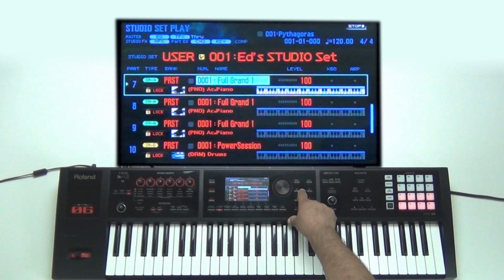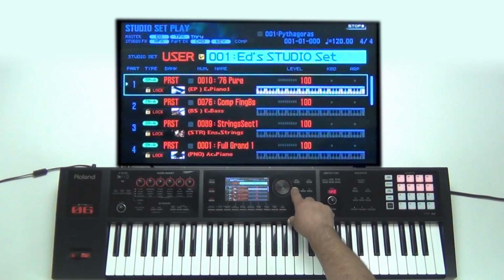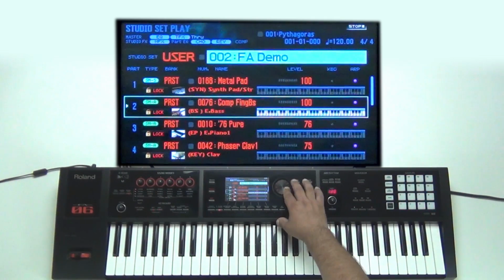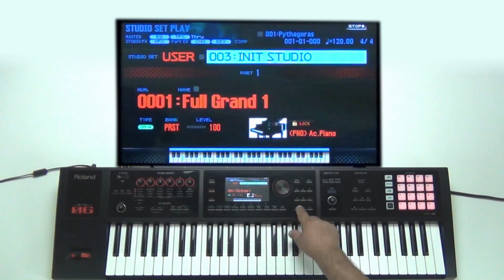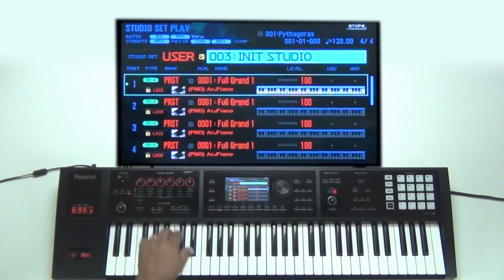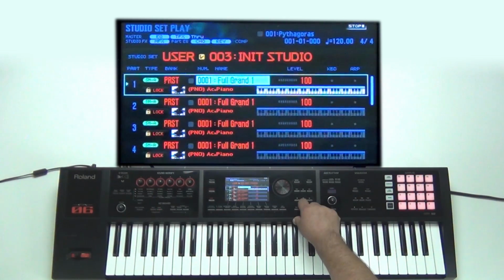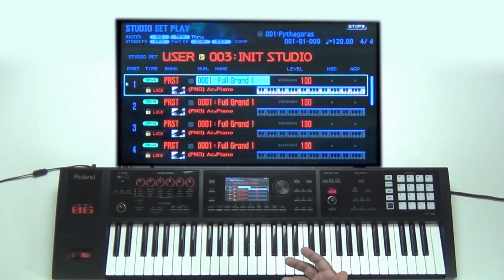So remember, quick review, a layer is when we take two or more sounds and pretty much lay them on top of each other. Okay, so let's go up to my studio sets here, and I'm going to go to a free area, and let's go to number 3, and I'm going to do the same thing, studio set, and I'm going to come to here, one that once again, I love to use.